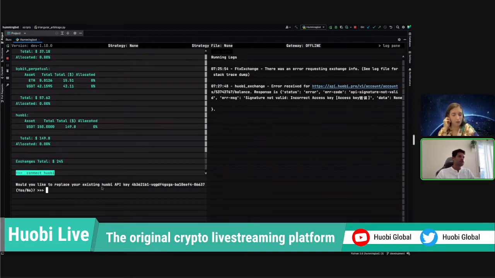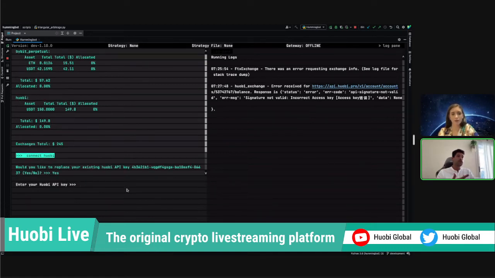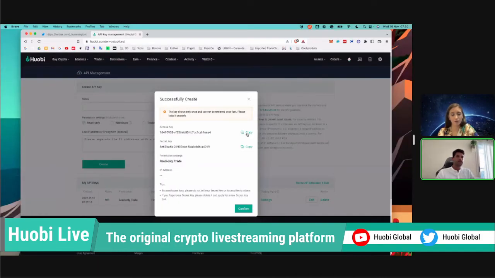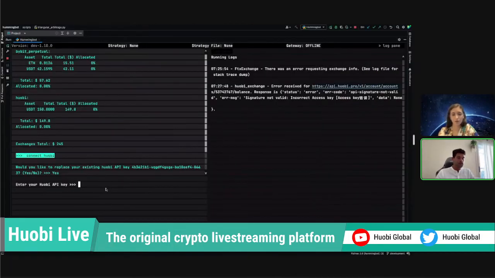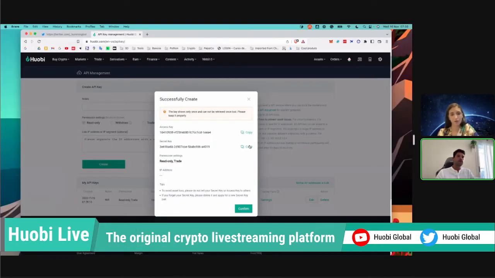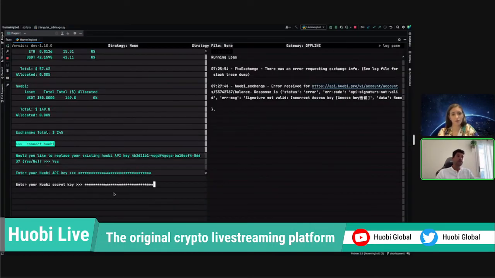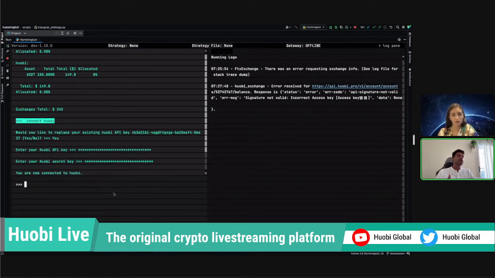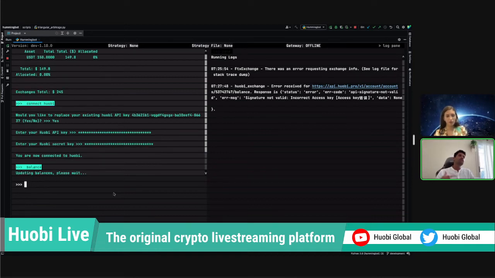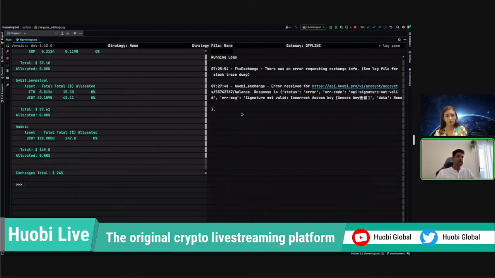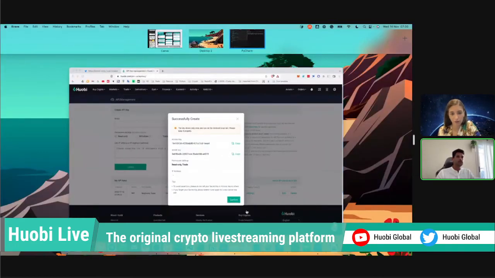So if we go to the client, here we have to run connect Huobi, and it will say, do you like to replace your existing API keys? Yeah, I would like to do it, because before I have these API keys already with the ones I deleted. So here I will copy the access key, I will paste it here, and I will copy also this secret key, and I will paste it here. So now it's going to see, now you are connected to Huobi, and if I run the balance command again, you will see that now there is no warning, there is no errors, and I'm already connected to Huobi. So that's how you can connect with Exchange.